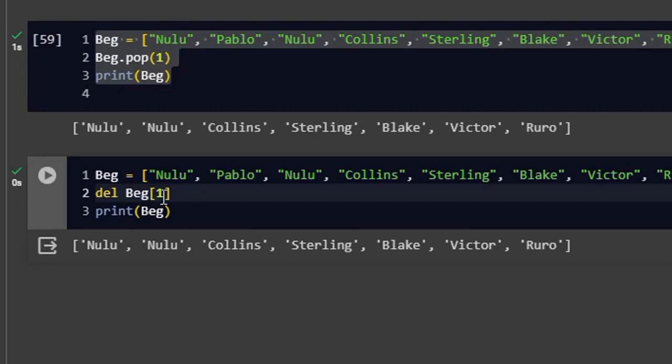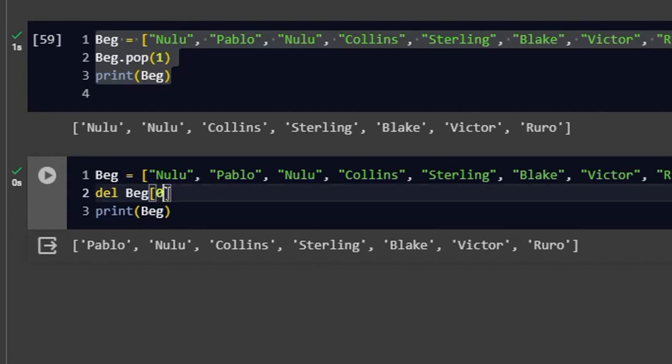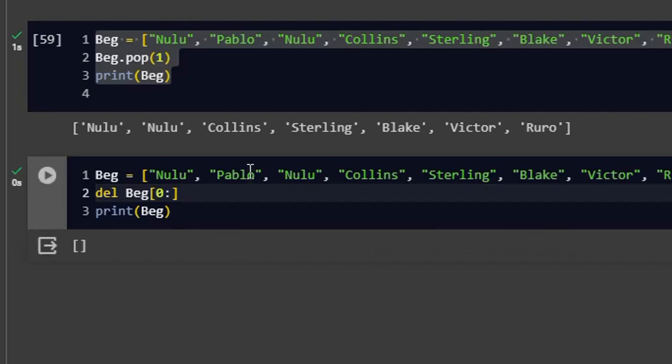I'm going to put 0 because I don't like null, and I'm going to run the code, and you see null is gone. What if I say delete from here 0 to the end? What will happen? The list will become empty. What if I want to delete between Pablo, which is 1, to Collins? I need to put 4, and I will run it, and then the whole Pablo range will be gone. Is that okay?